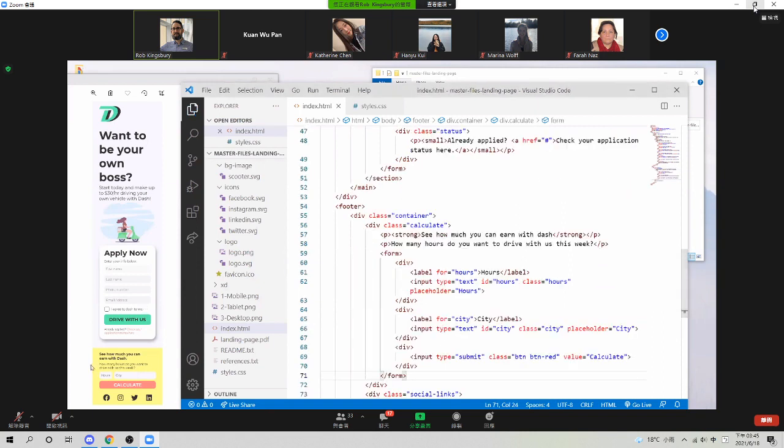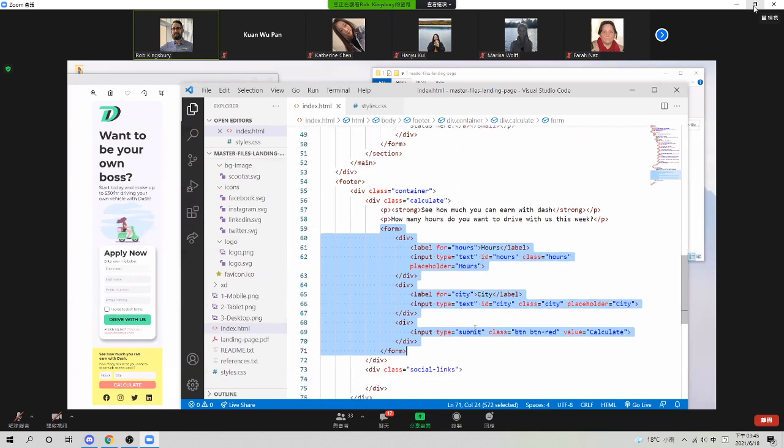Okay. See how much you can earn with dash, paragraph with a strong tag. How many hours do you want to drive this week? Same thing, not bold. And then the form, right? Form with a div. In this case, label for hours, right? You guys get the idea. City. And then lastly, submit.